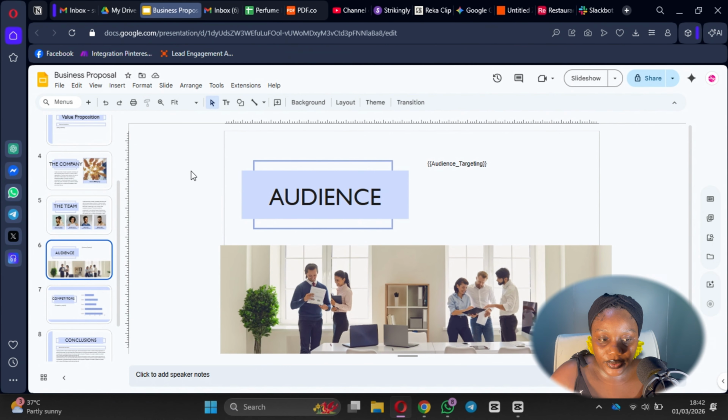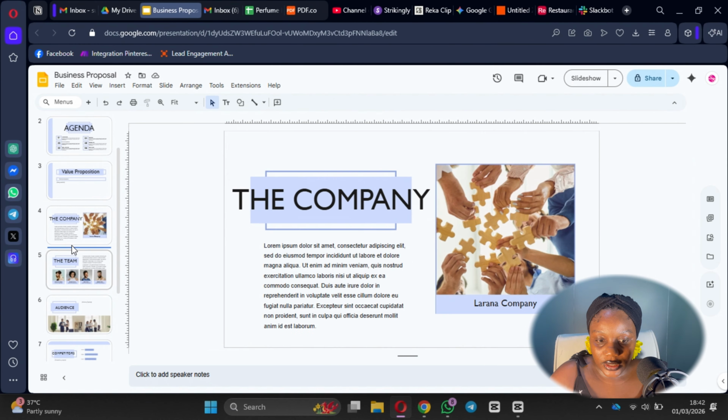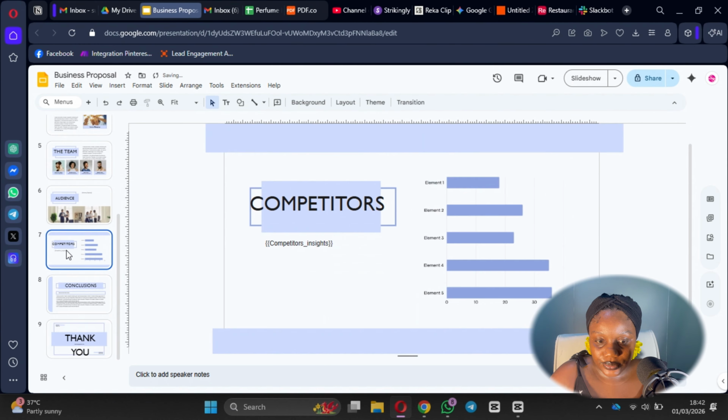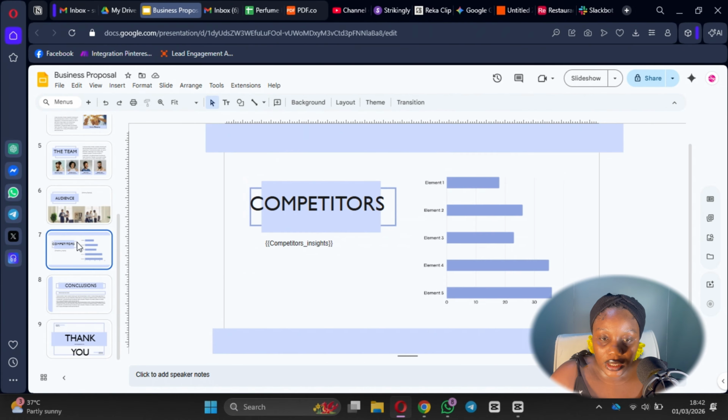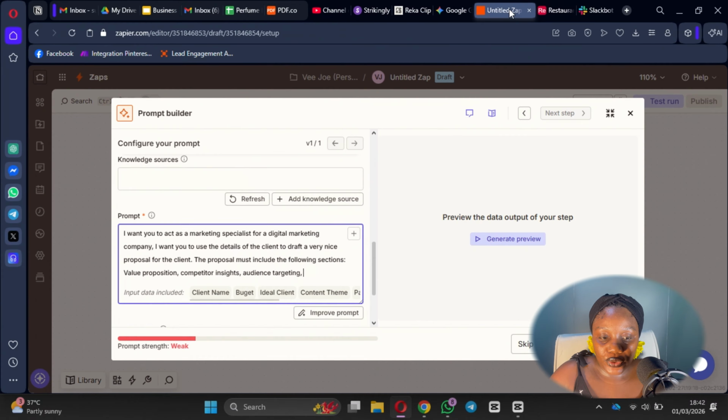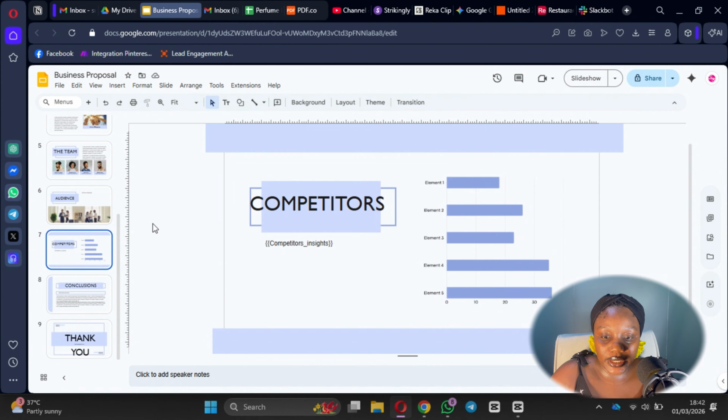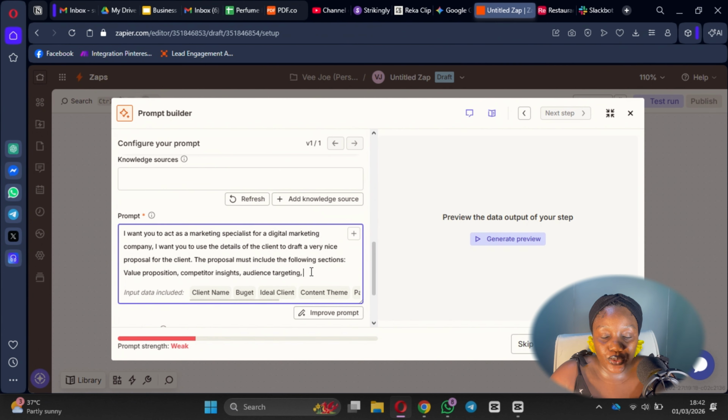What else do we have in our proposal that has been taken care of? Competitor insight. And I think that's basically it. Of course, this is not the proposal I used, but your own proposal that you use to send to your client has to be better. This is just a demo proposal, so yours has to be way better. So those are the fields. The different sections in your proposal are what you want to state here.